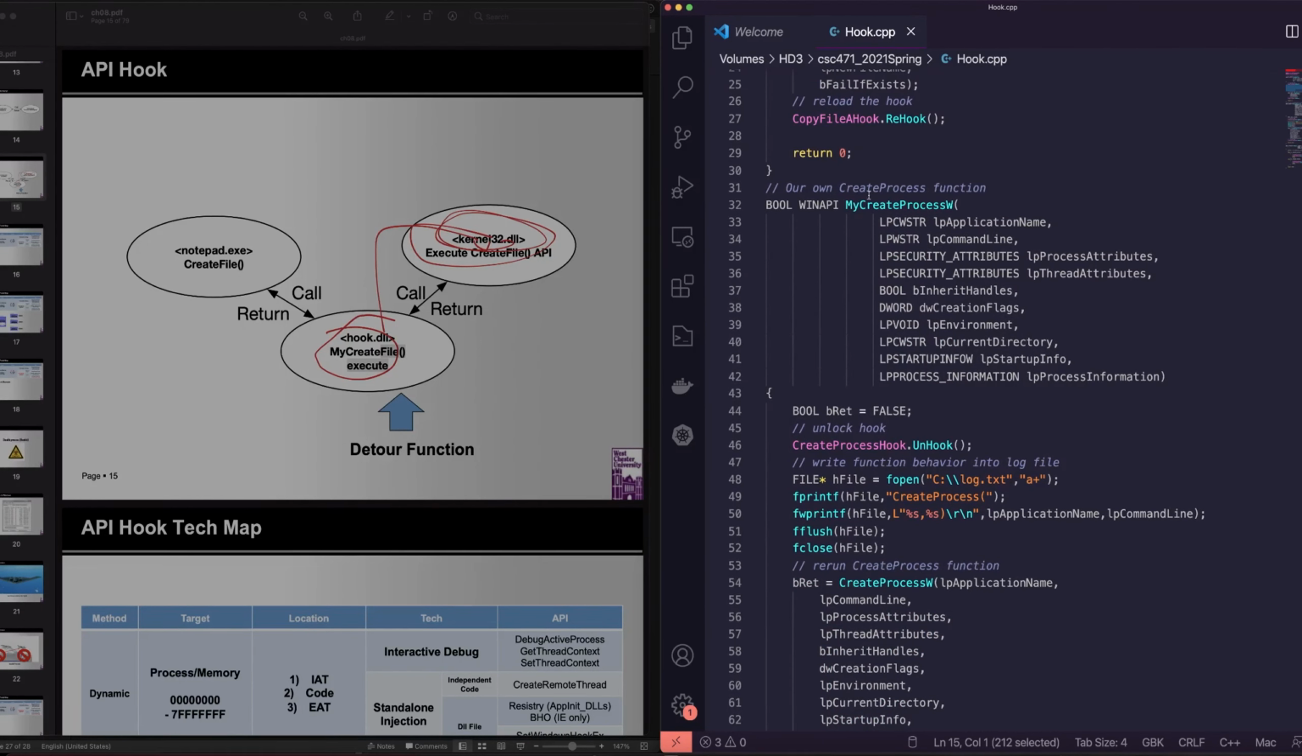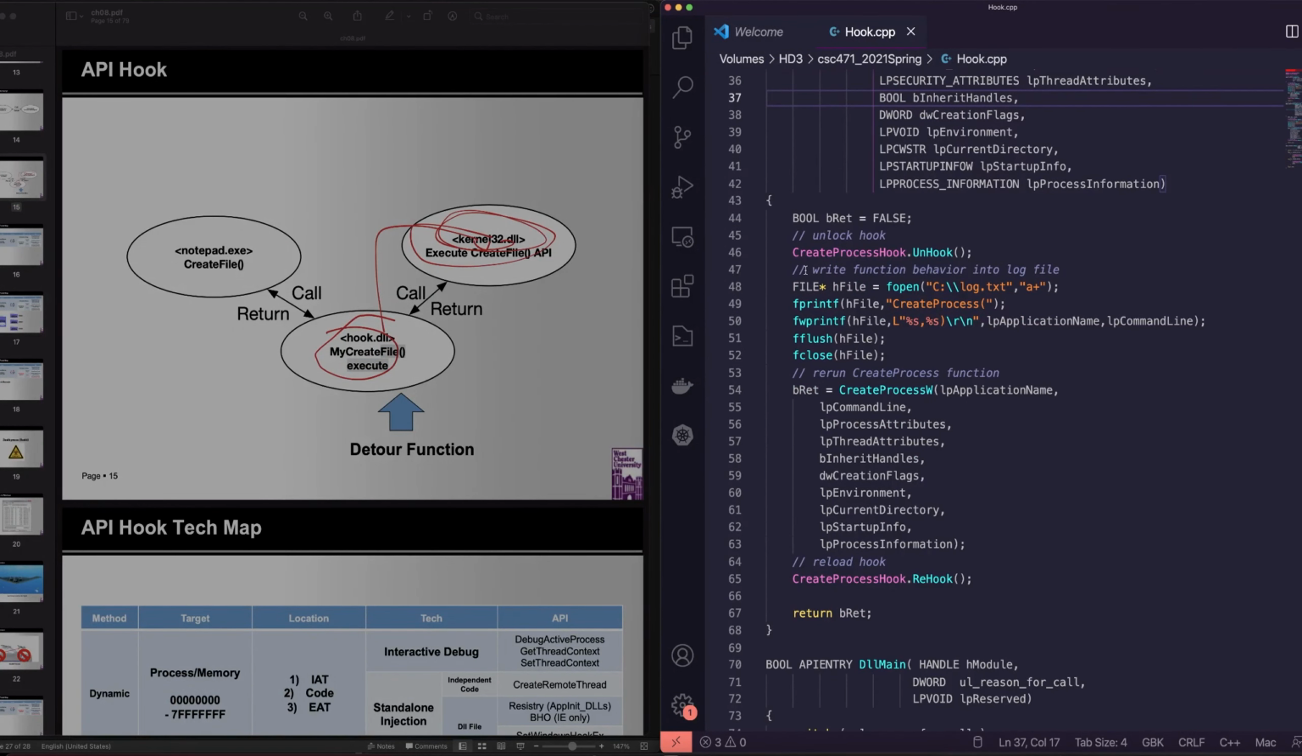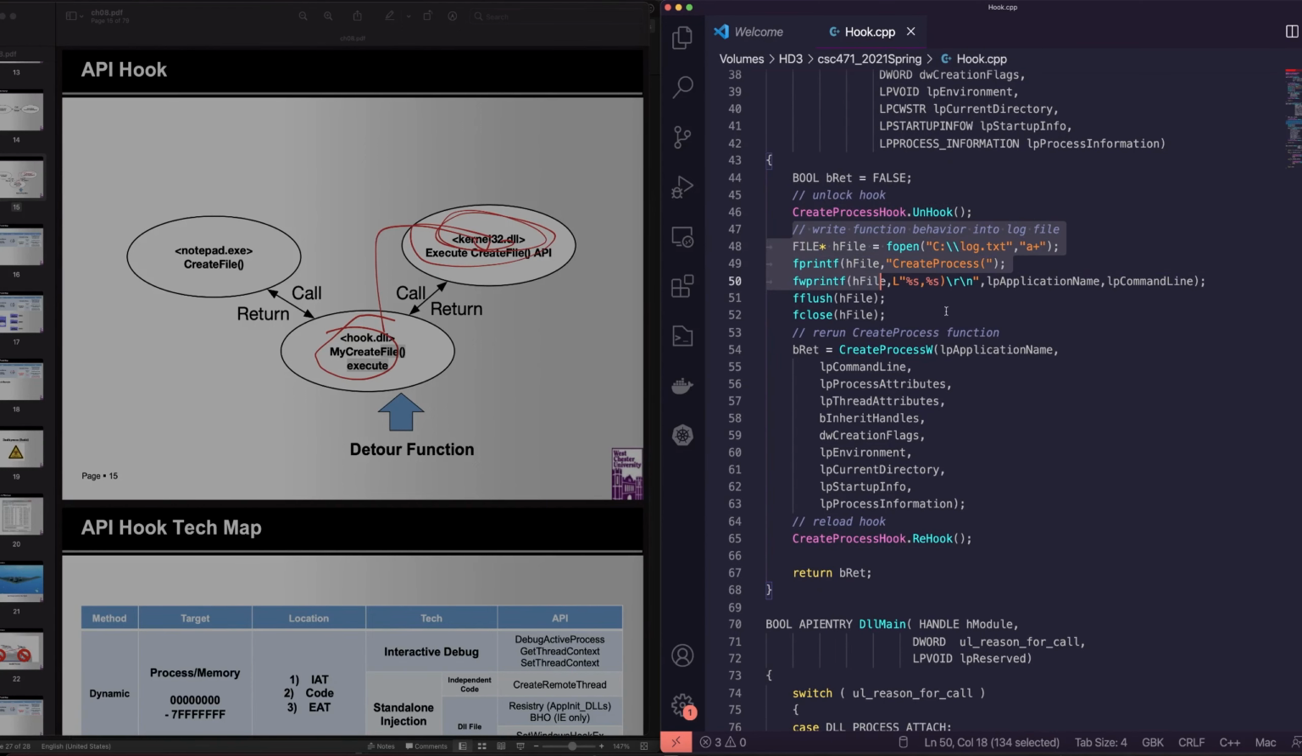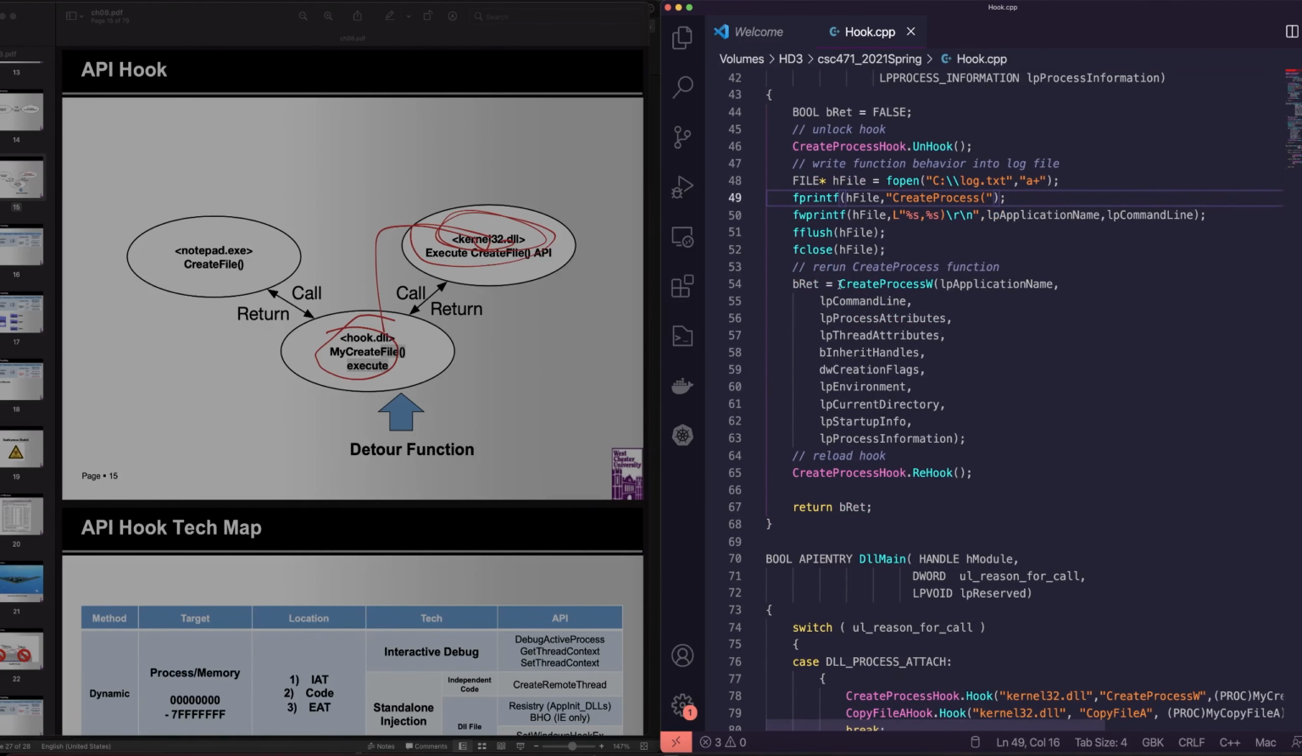Same thing, we're also going to hook the create process function. So I created a function called myCreateProcessW function, which is used to act as a detour function for the CreateProcessW function. The logic is the same. First, I unhook the create process hook, and then we write down that behavior into the log files. So if someone is trying to run a process, that will be recorded, and after that we're going to actually rerun the original create process function.